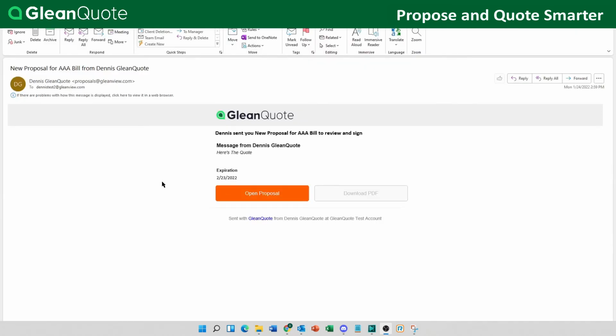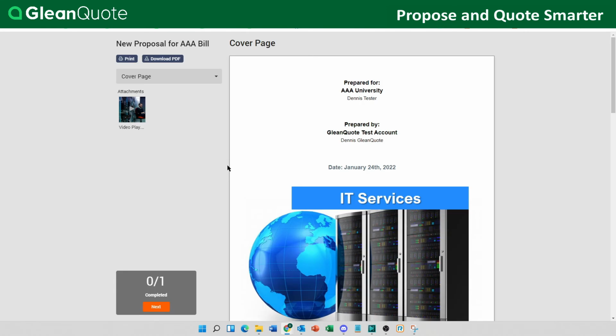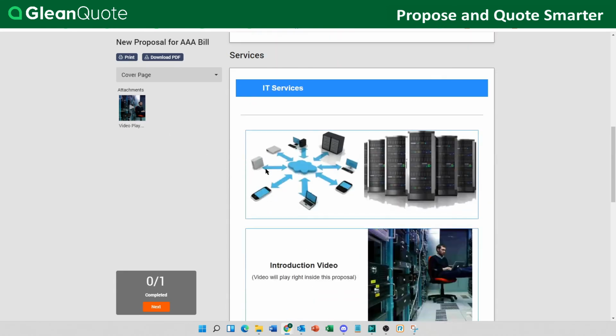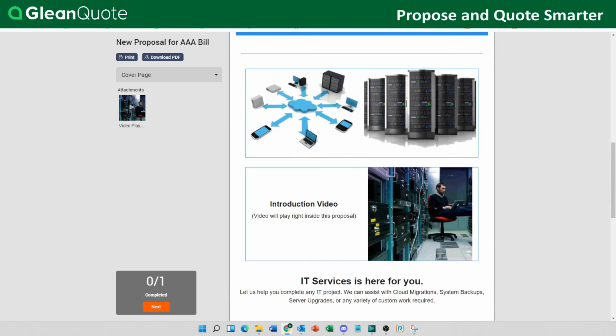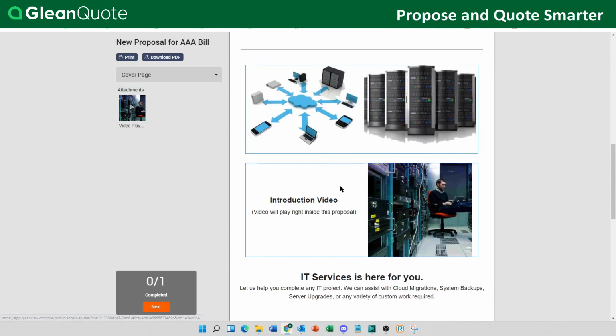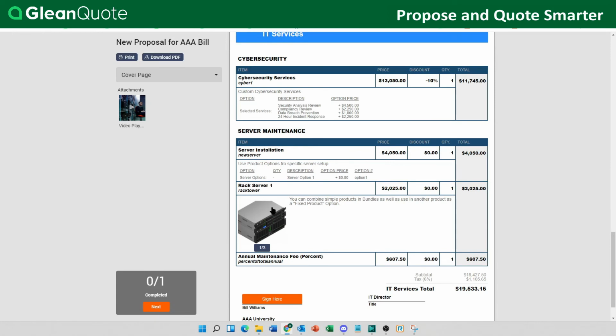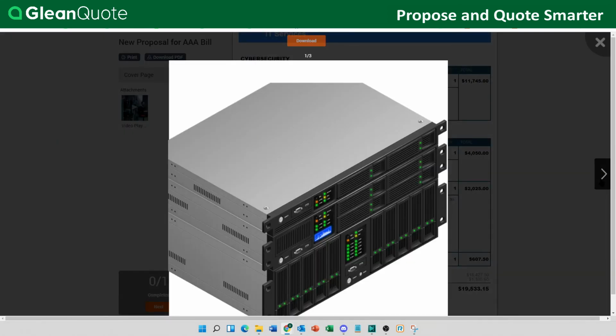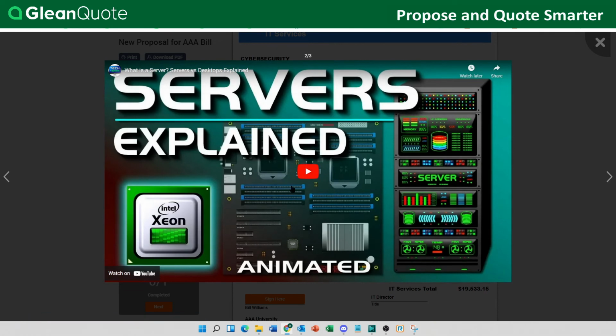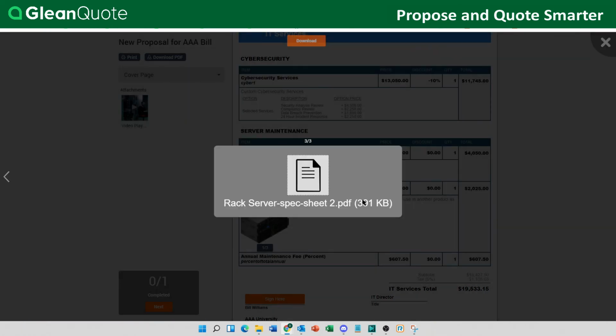When the customer receives your email, the only thing they need to do is click on the Open Proposal button, and it loads in the reader. From the reader, they can scroll through the proposal. If you have a video embedded on the proposal, they can play it from there. Remember the images and files we attached to the rack server, they can click there to view those. Play the video embedded there as well, or download the spec sheet.